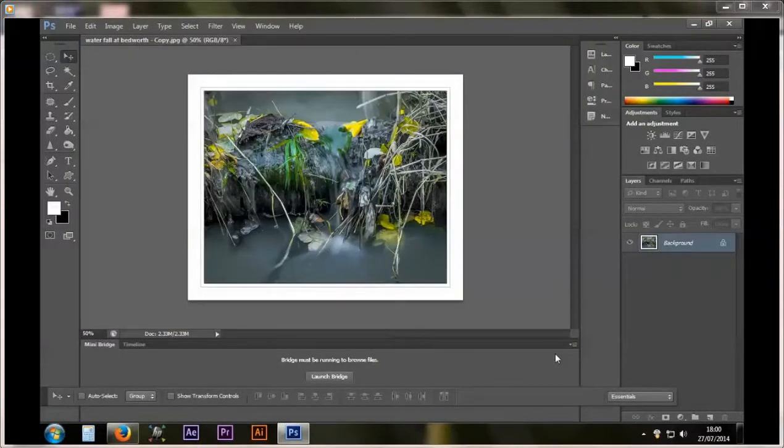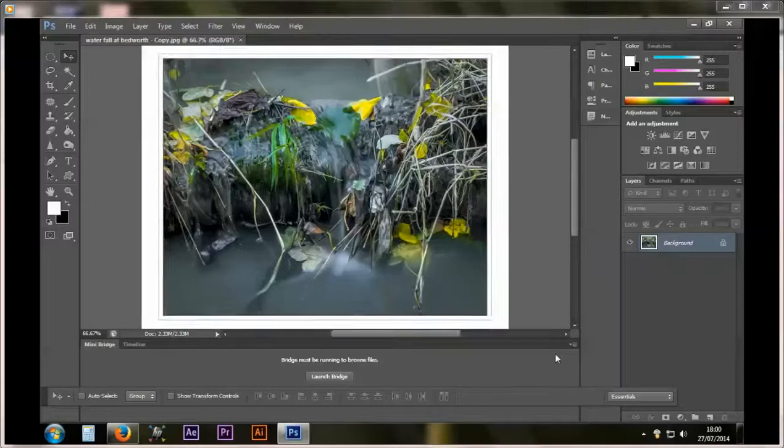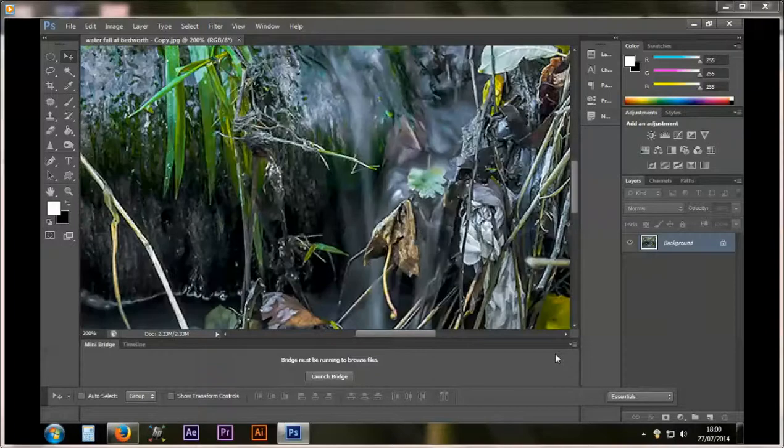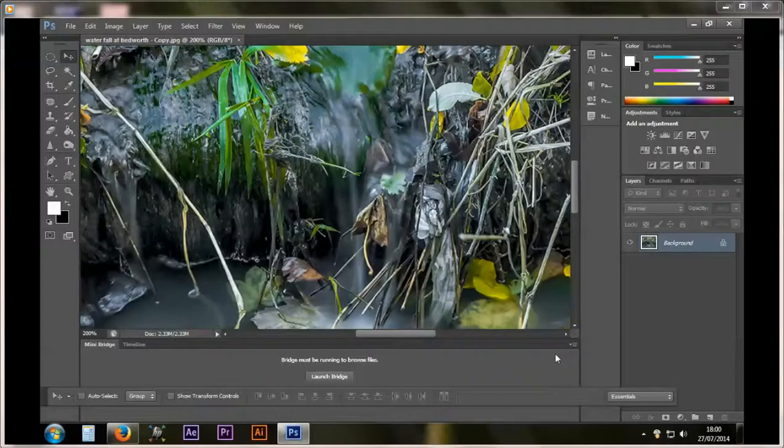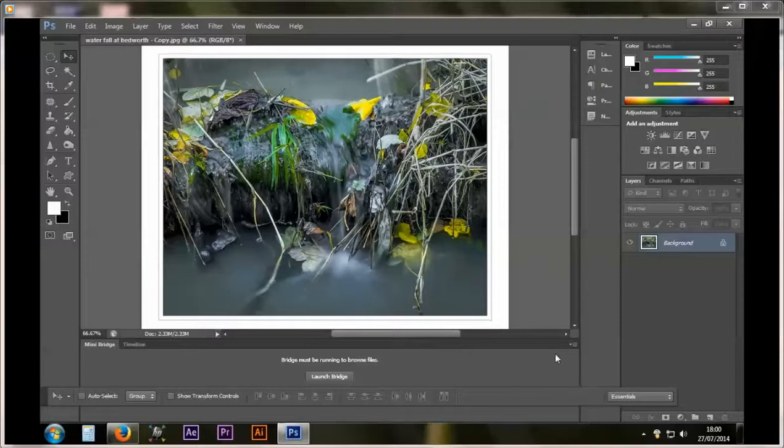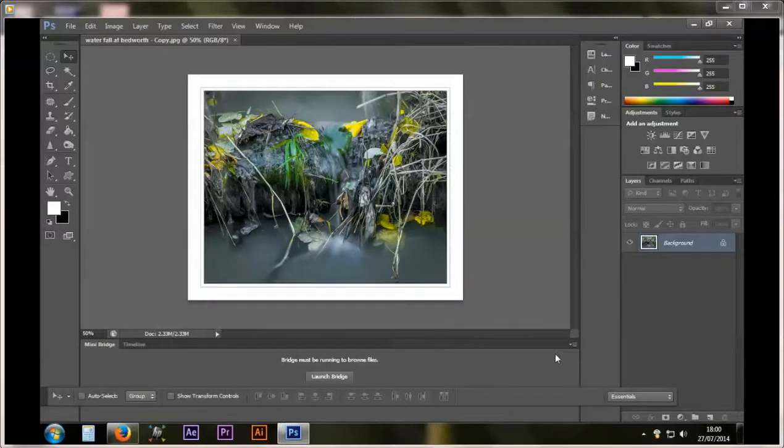Now I'm going to run through a couple of basic shortcuts. The first one: press your Control key and your plus key, and your photograph will get larger. Press your Control key and your minus key, and your photograph will get smaller. So that's one of your first basics.